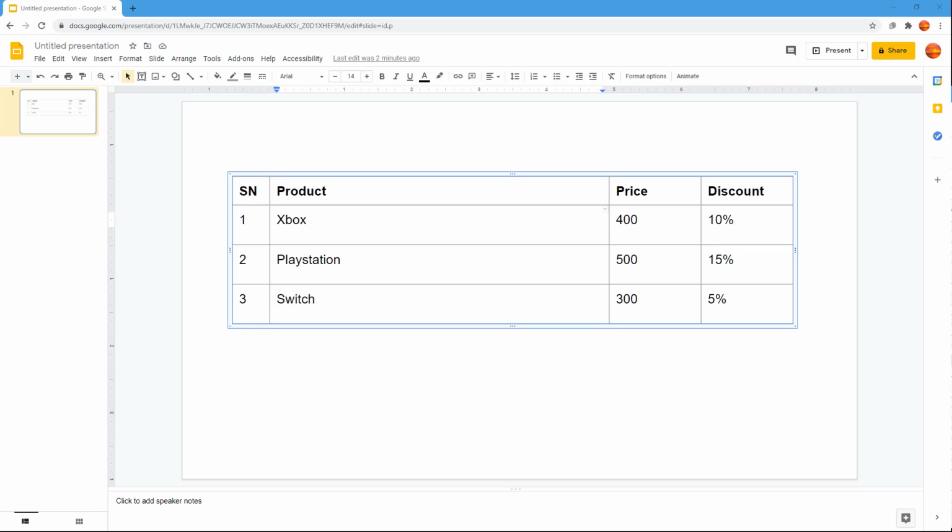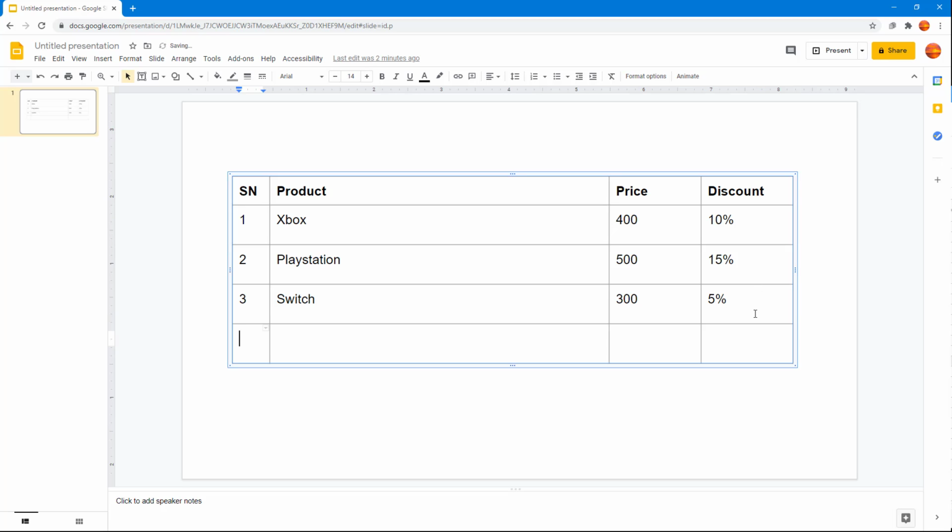So over here, you can see that I have a table, and what you can do is merge and unmerge cells as well. In order to do that, I'm just going to add in a new row by going on to the end and pressing the tab key right here.